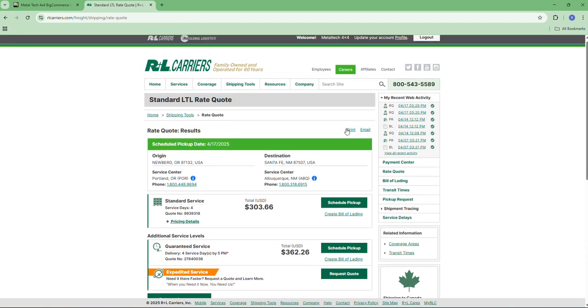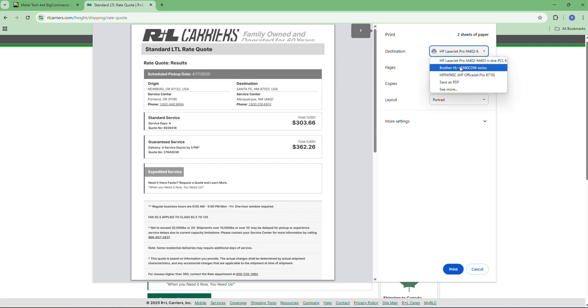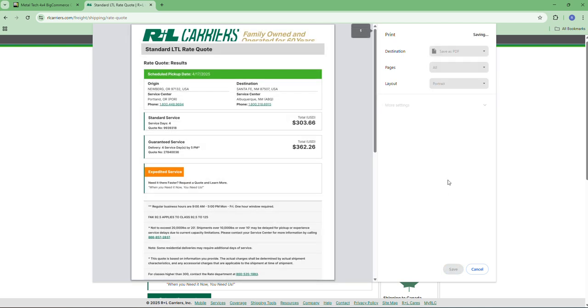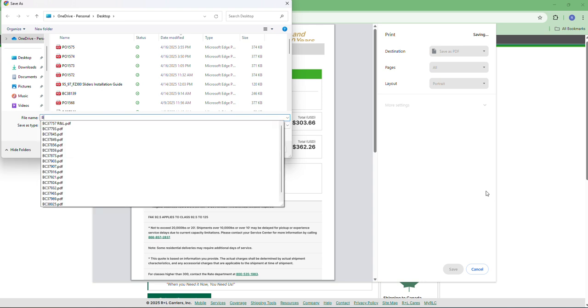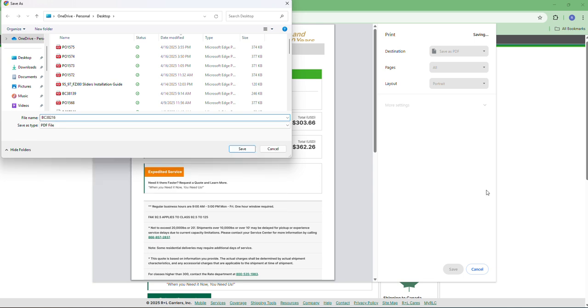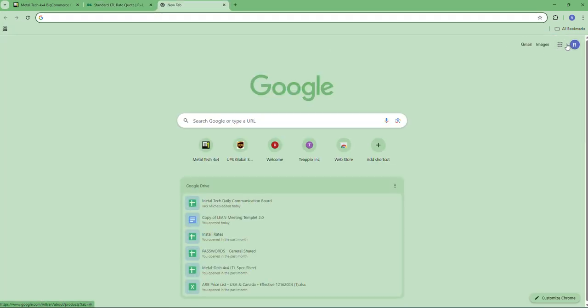What I want to do is save this rate quote, so we can reference it again when we get the invoice and make sure that the invoice matches the rate quote. So I'm going to save it as a PDF just to my actual computer here. The way I'm going to save it is put BC for BigCommerce, and then the actual order number, 38216.